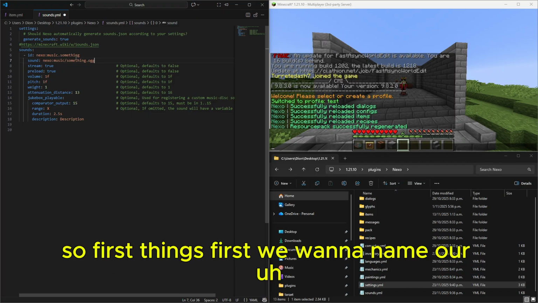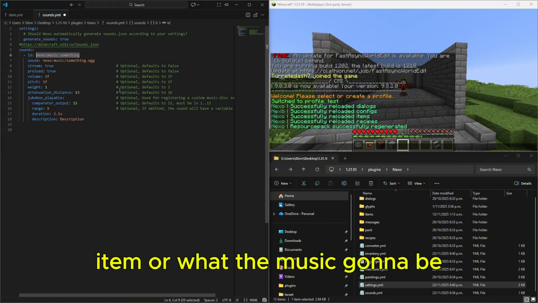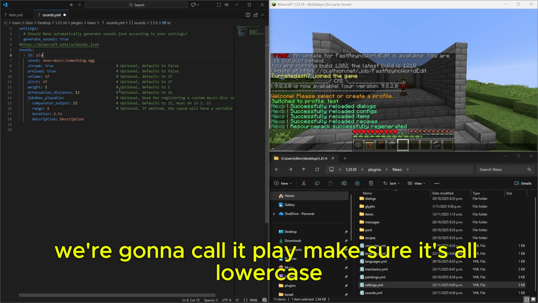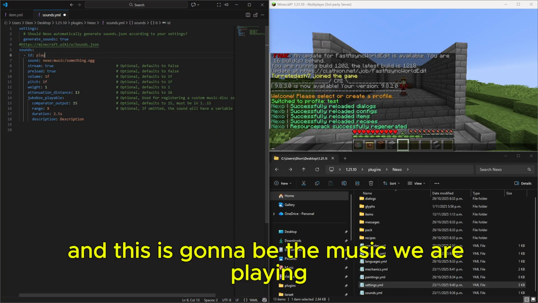So first things first, we want to name our item, or what the music is going to be, or the idea of that music. For me, we're going to call it play. Make sure it's all lowercase. And this is going to be the music we are playing.